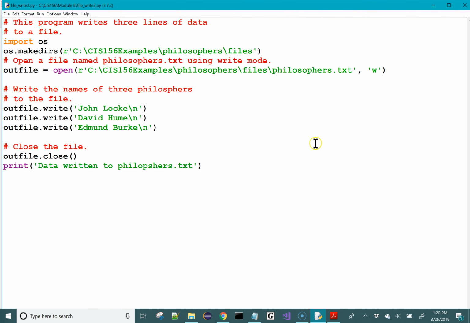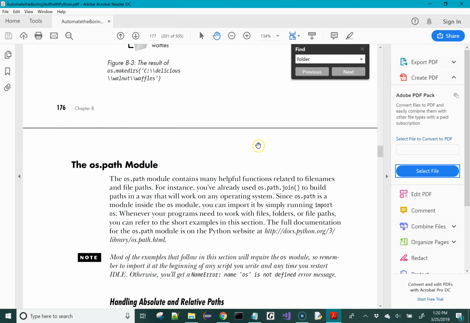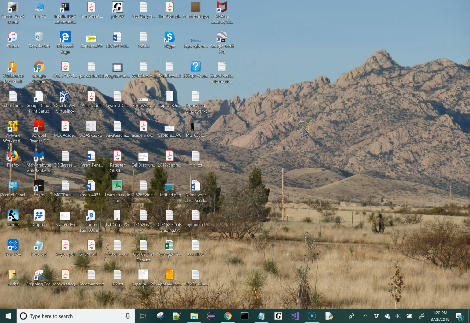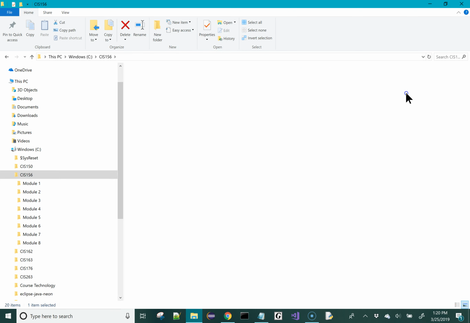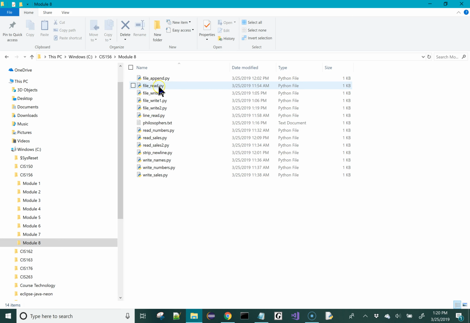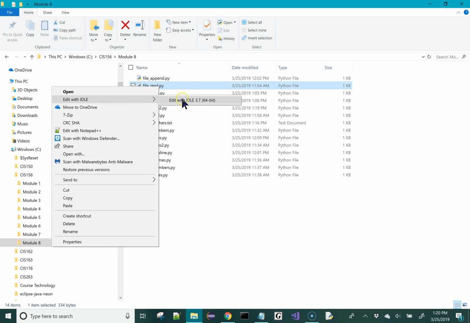What we're going to do next is look at a program where we're actually reading that data from our philosophers.txt file. So let me go into my module again and click on module 8, and I will open up my file read program.